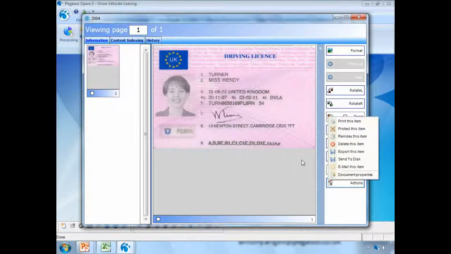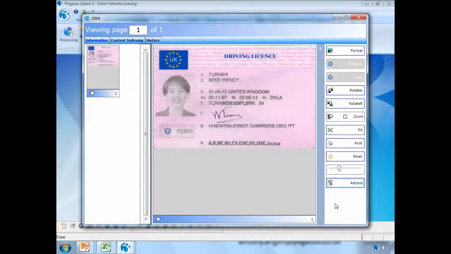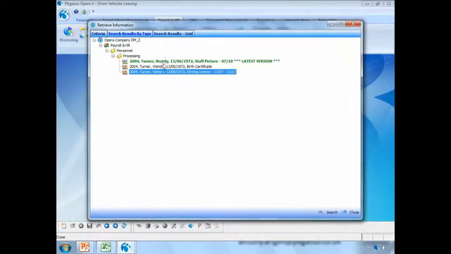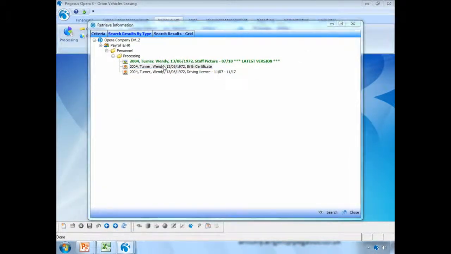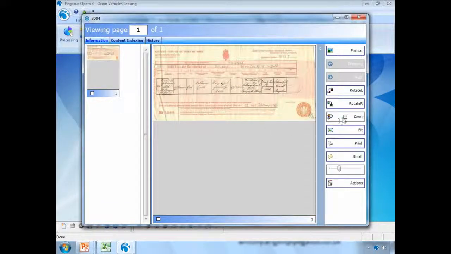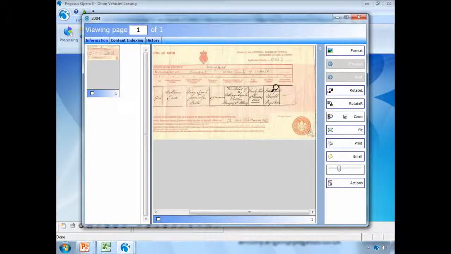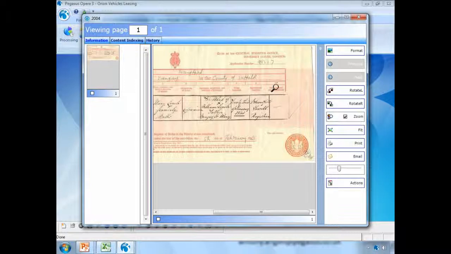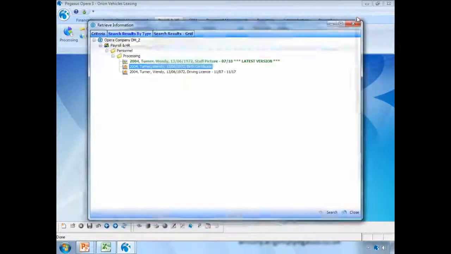These options down the right hand side form part of your security profile, so you determine which users have which functions. You might, for instance, have a user that has access to all of these options. You might have another user of the system that can only go through and view these particular documents. Let's have a look at this birth certificate for Wendy. Here's the birth certificate, and we can zoom in. And we can look at the rest of the documents for Wendy.